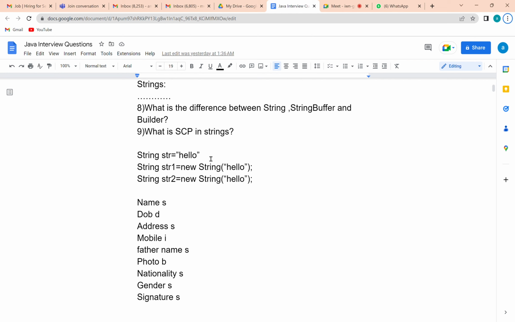As we discussed, I have created an object by using the literal way. Now one object is getting created here in SCP. Whenever you create an object by using the literal way, it will always be stored in the SCP area. It will always check whether it is already in SCP or not. If already there, it won't create any object separately. That means the same memory area and same object will be used, but the reference will be updated. That's it. Now one object is created.